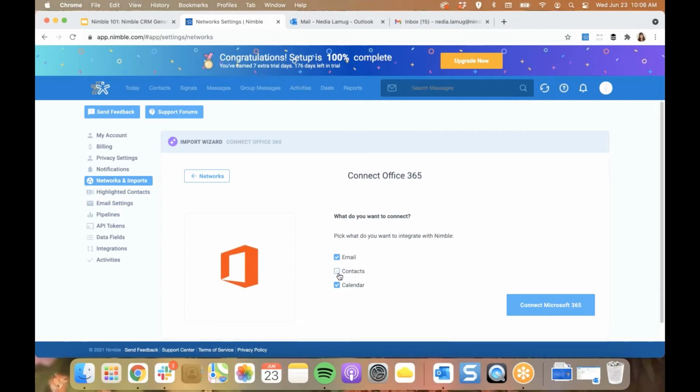I'm bringing this up because one of the main goals for everyone using a CRM should be to keep their database as clean as possible. So ideally, before you start getting into any CRM, maybe create a list of all the different places where your contacts are at. So once you pick what you want to integrate with Nimble from your Office 365, I'm going to do all three of them. And then click on Connect Microsoft 365.